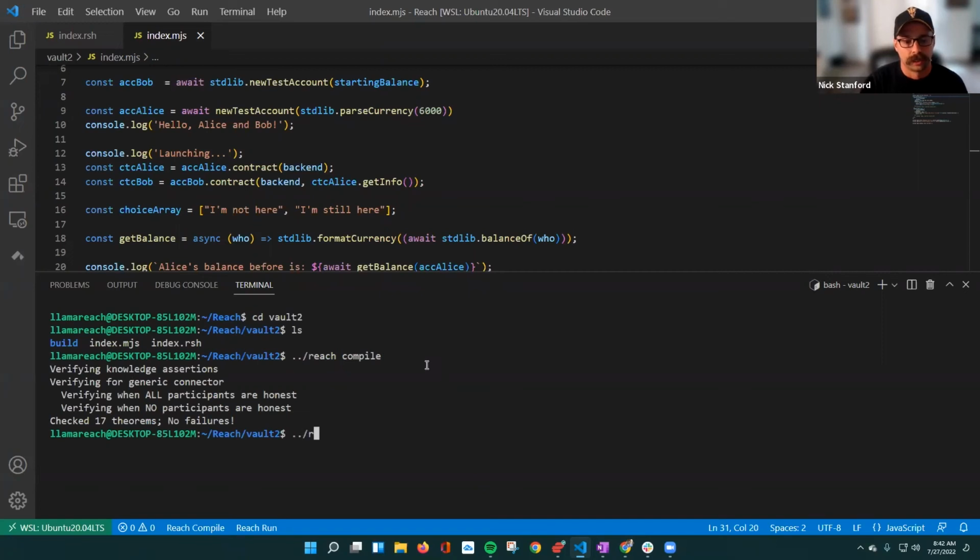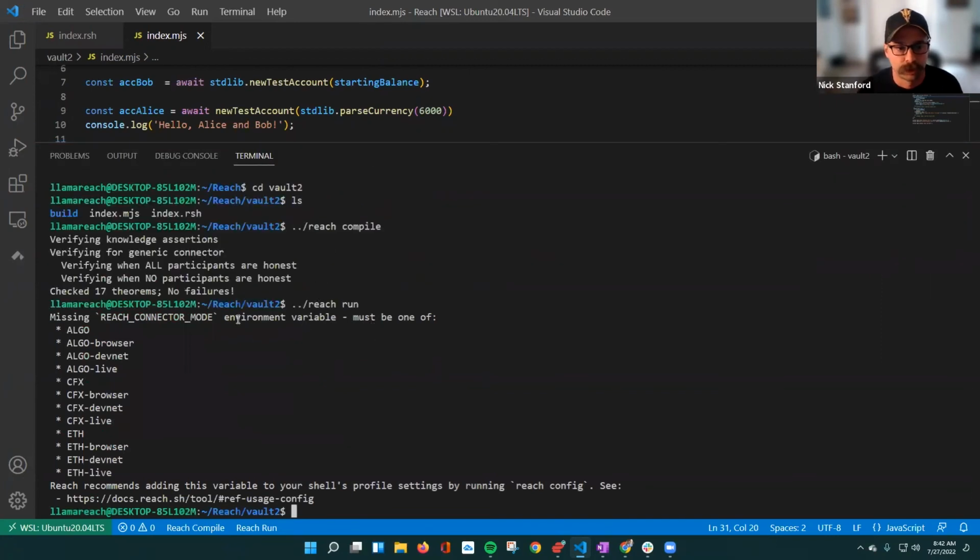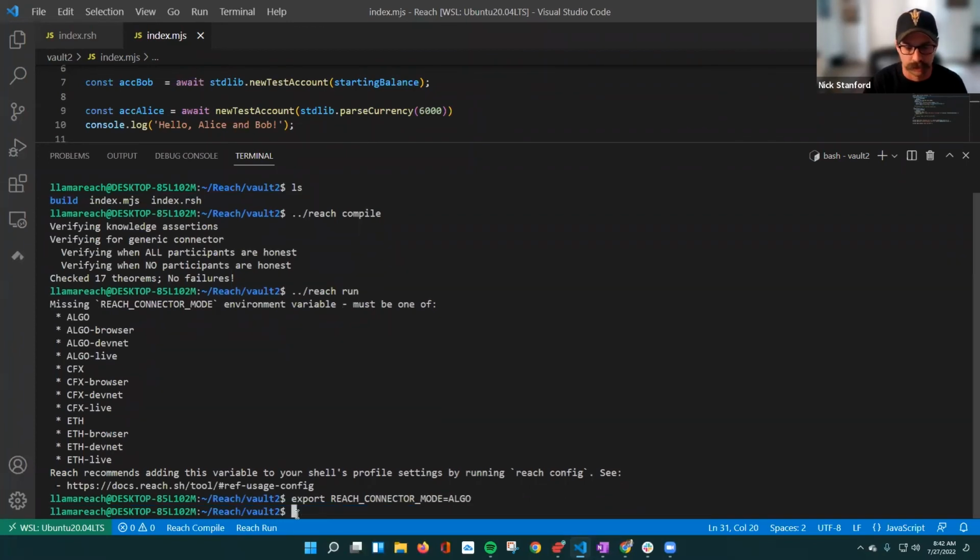And then let's Reach run, see what it does. Oh, what does it do? It says missing Reach connector mode. Now you can either export this environment variable or set it in your config file. I like to show it for these presentations. So let's export it to ALGO and then let's Reach run.